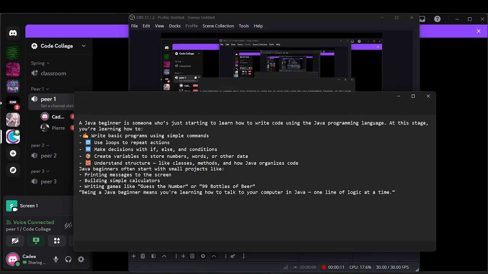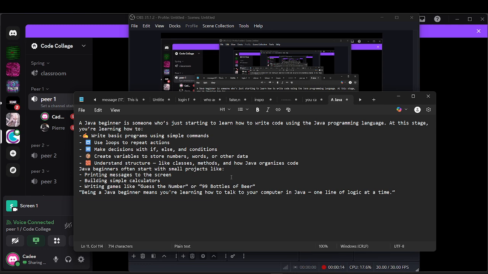So today we are going over Java Beginner Chapter 1. This is a quick summary. A Java beginner is someone who just started learning how to write code using the Java programming language. At this stage, you're learning how to write basic programs using simple commands, use loops to repeat actions, make decisions with if, else, and conditions, create variables to store numbers, words, or other data, and understand the structure like classes, methods, and how Java organizes code.